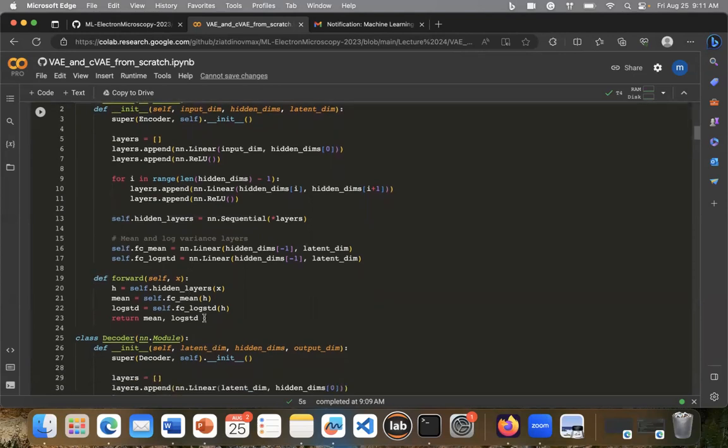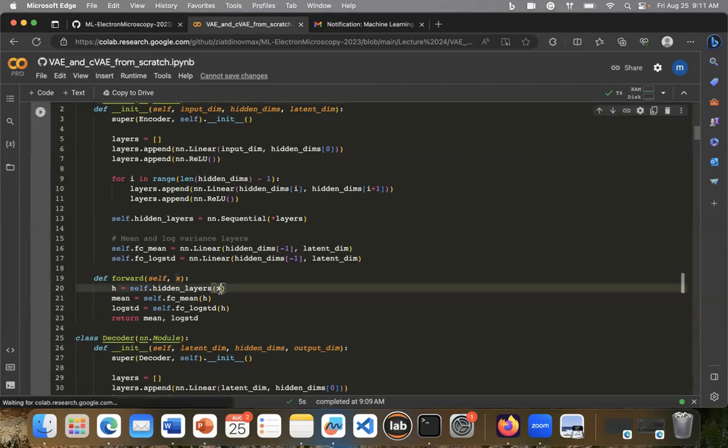For the purposes of numerical stability, instead of mapping it to a standard deviation, we map it to the log standard deviation. Okay, that's basically what's happening here, right? X is our input, we pass it through hidden layers, and then we map that output to the mean and log standard deviation.